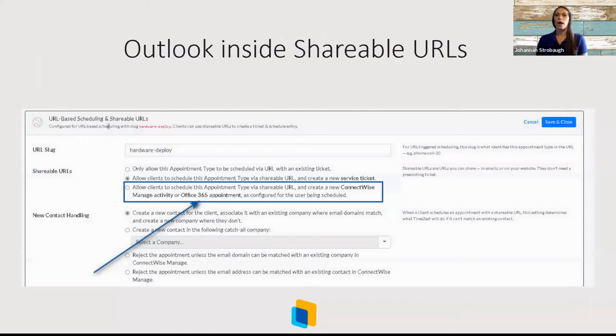So how this works with shareable URLs is pretty awesome. If you have a shareable URL set up to create an activity or to-do, there's nothing you need to change. For the resources who are set up where Outlook is their primary calendar, instead of creating an activity or a to-do, it will create a 365 appointment. And for those resources where Manage or Autotask is their primary calendar, it will default to creating that activity or to-do.